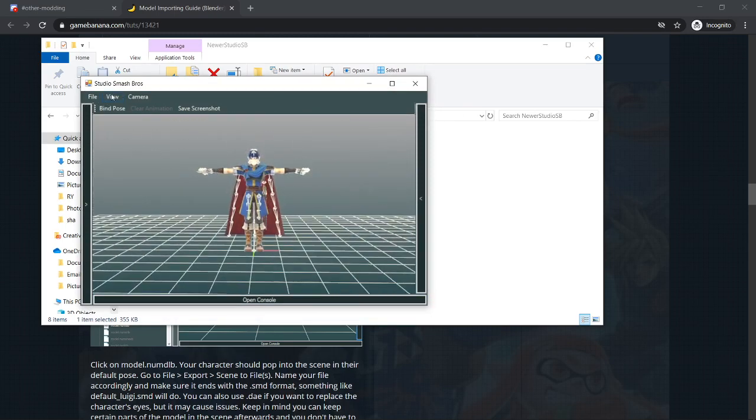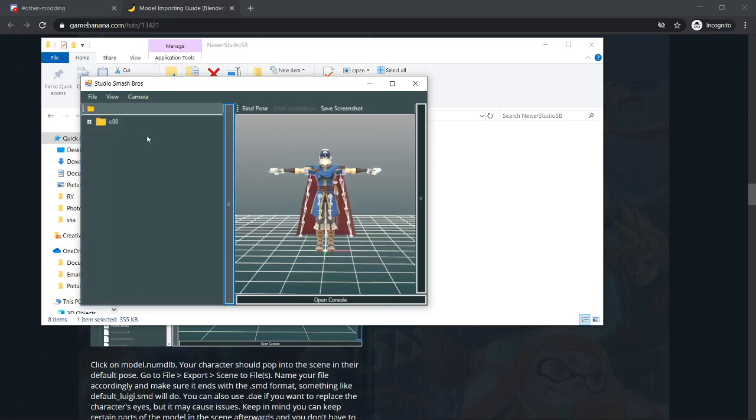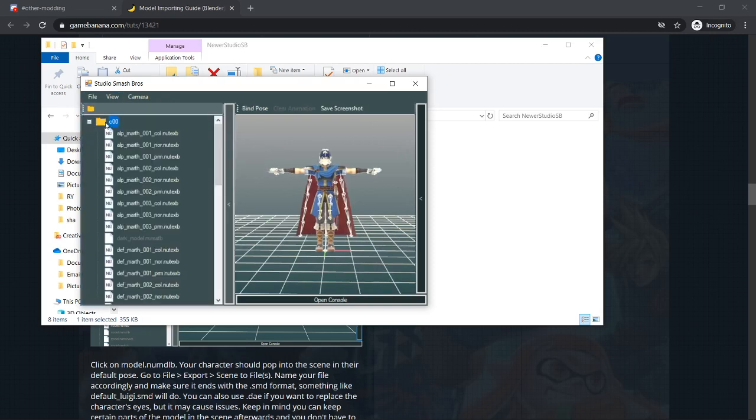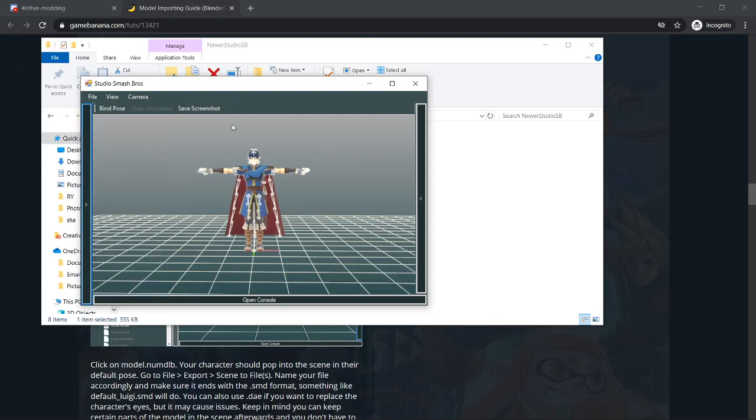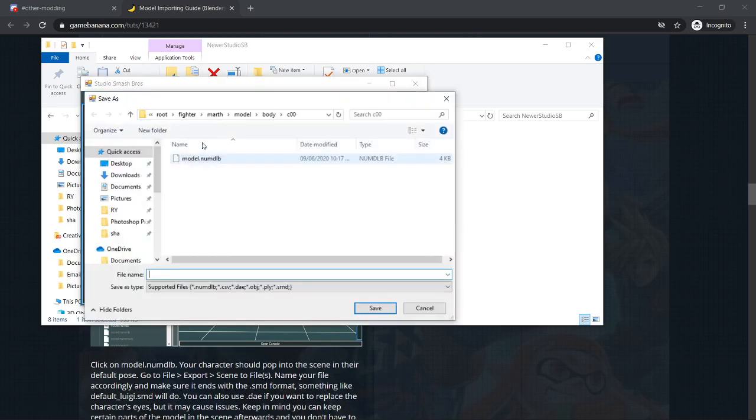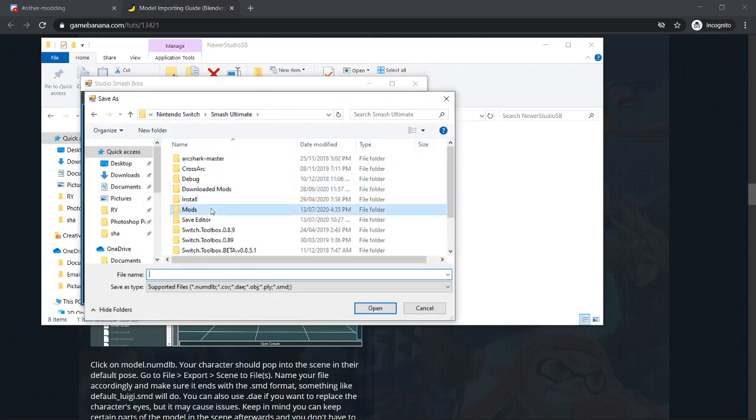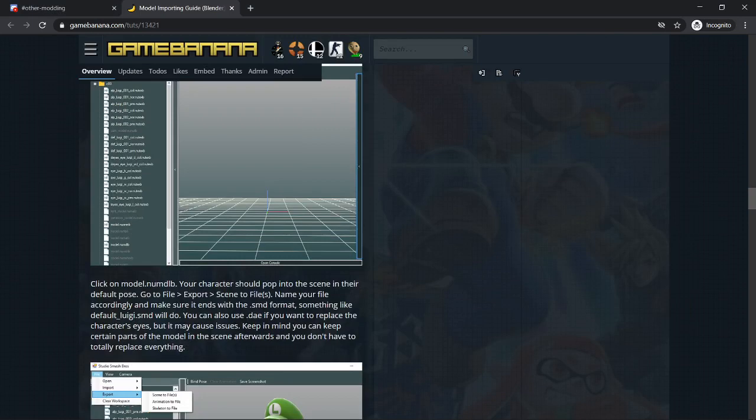What a pleasant surprise. Also, I don't know why you have to open this folder. It doesn't actually do anything. It's not necessary. So all you have to do is just click export scene to files. For me, I'll just export this as anime.dae. Is that what he said? Oh wait, no, he said export.